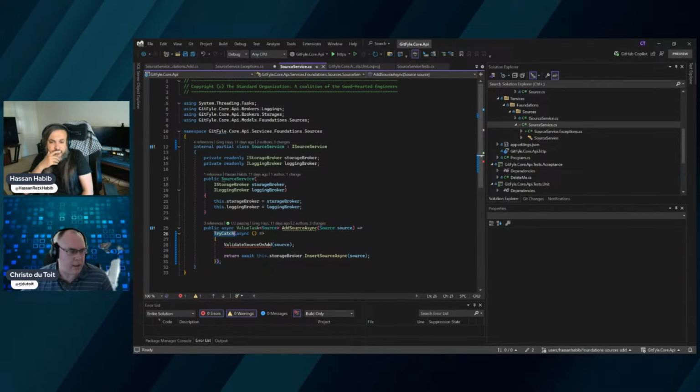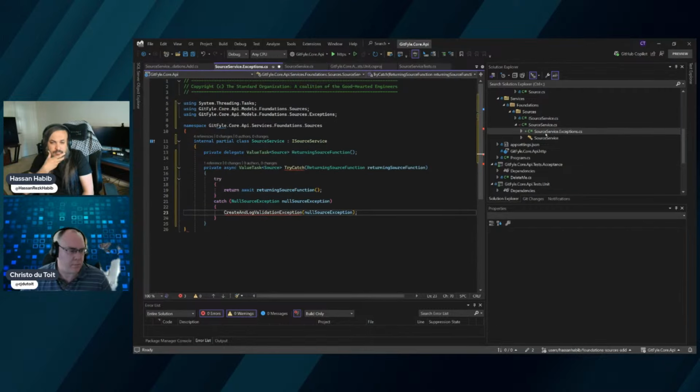So we create a delegate that will then handle and wrap our code. We've got the try catch that will then do that function for us. And if there's any errors, it'll handle the catch for us. Yeah, I think that's it.